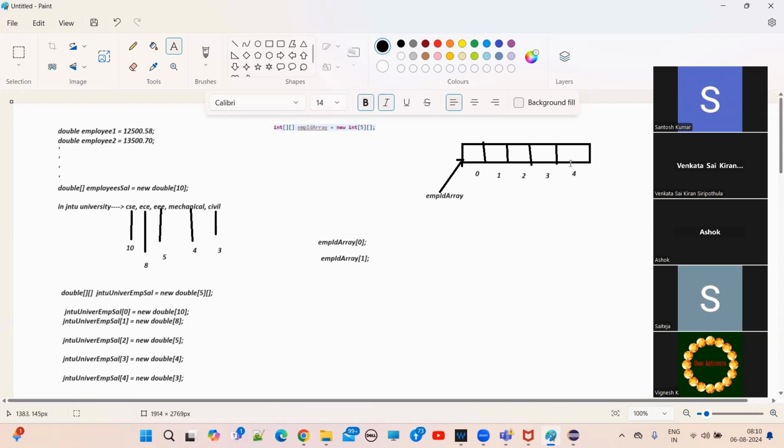So what type of array is it? It is an int type array, right? Here also an int value will store, here also, here also, here also, here also an int value will store. Because why? This array itself is an int array type.